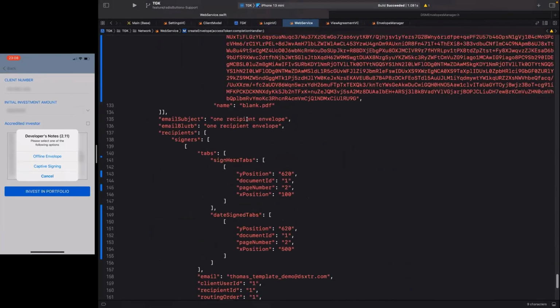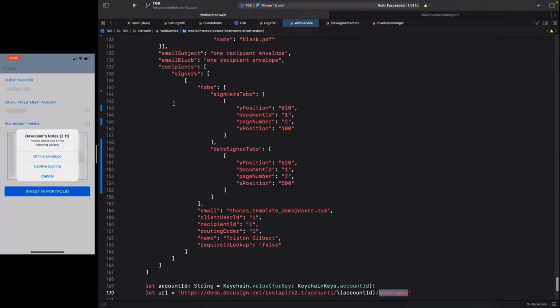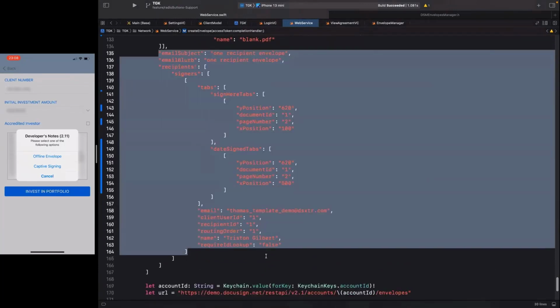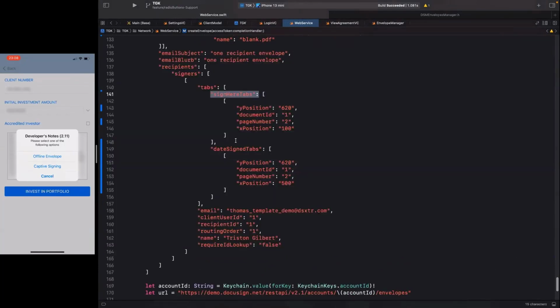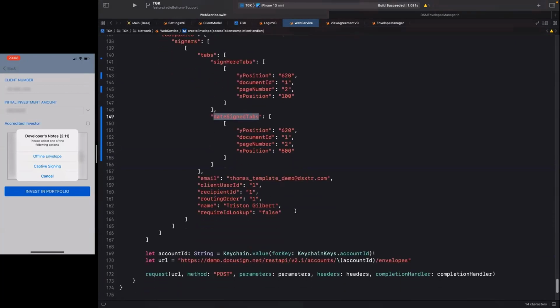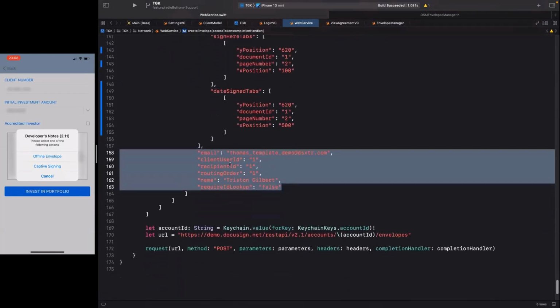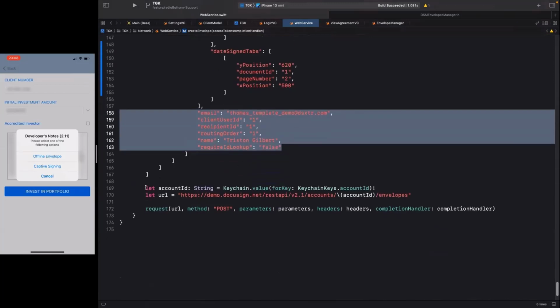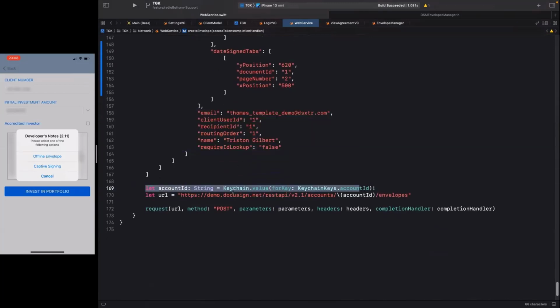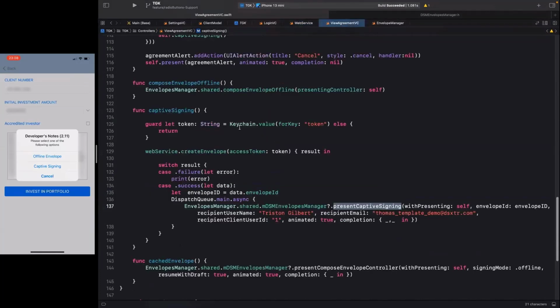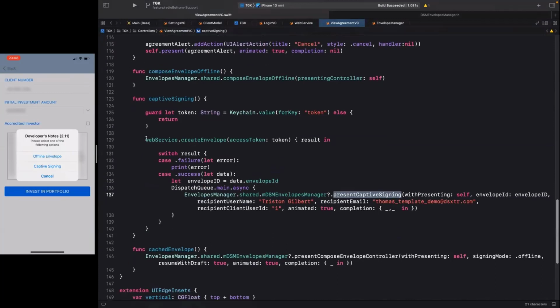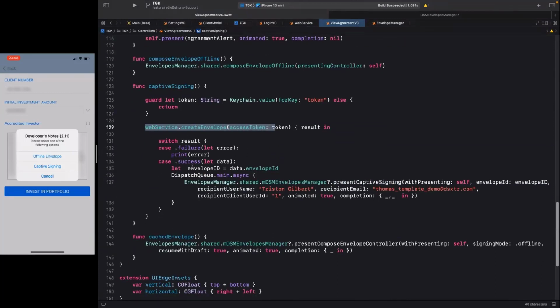Right here in web services.swift, we have a payload that contains two tabs, a sign here tab and a date sign tab. A very simple configuration for the recipient. Once all that information is passed to the envelopes API, we make a post method call that would create the envelope. And once we create the envelope, we would get an envelope ID back.